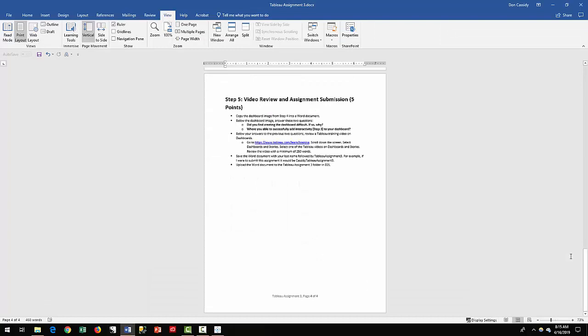Okay, here we are, and this is just how we submit this. We want to submit this, and we also want to copy the dashboard. So here we go. Copy the dashboard image from step 4 into a Word document. So open up a Word document. Below the dashboard image, answer these 2 questions. Did you find creating a dashboard difficult? If so, why? It can happen.